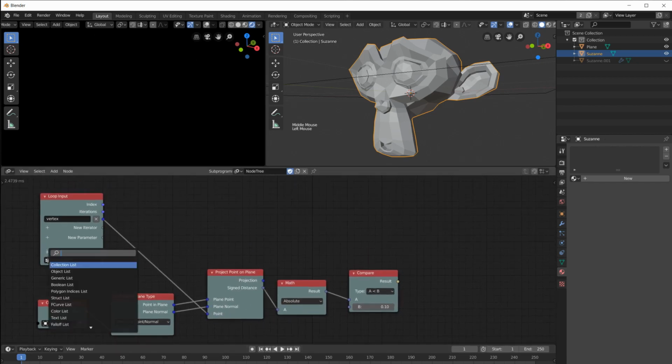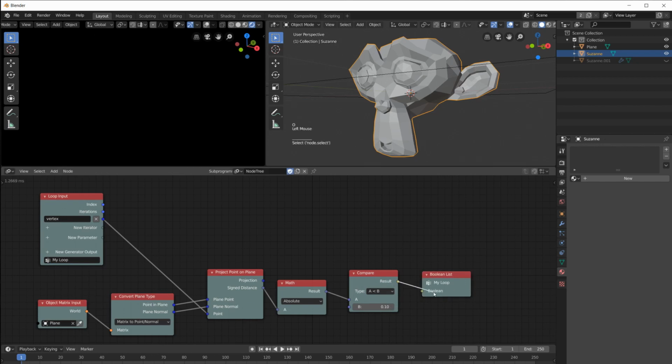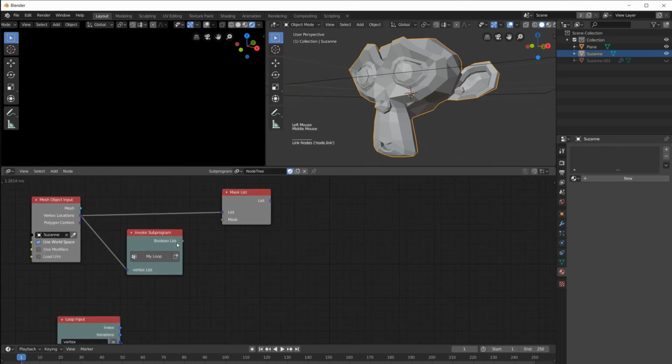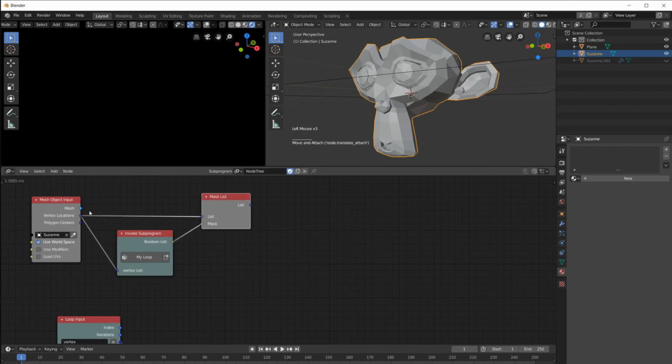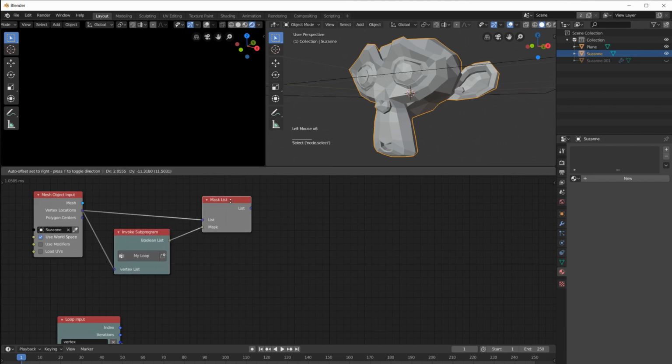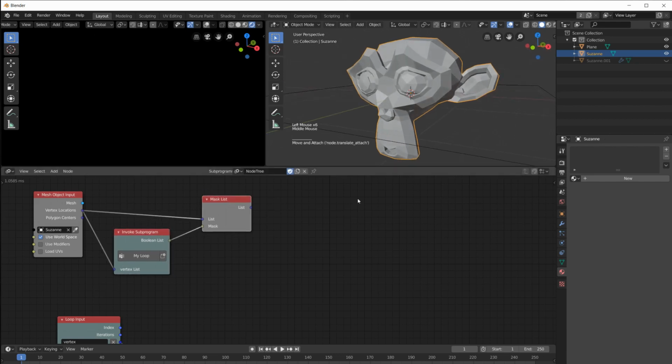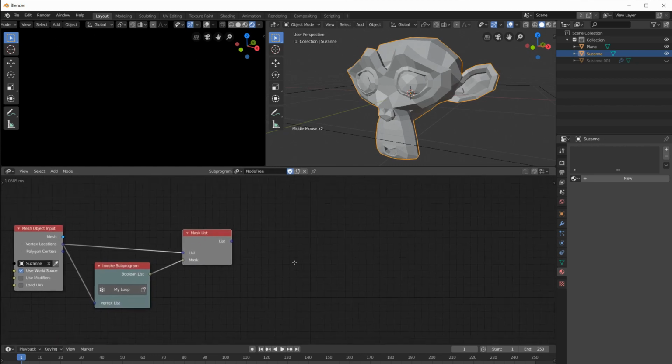All we really need to do here is output a Boolean list and plug this in here, and we're done. Our subprogram creates a Boolean list, and we can now mask all vertex locations with that Boolean list, which are just the ones closer to the plane.